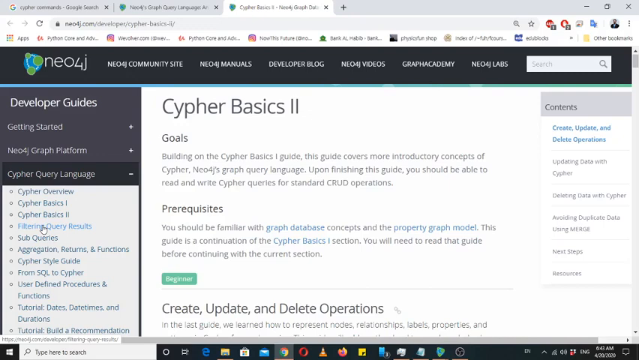And then there come the subqueries, like when you have slightly complex queries and you want to hold intermediate results, and then perform analysis on those results to get the final results, you should follow this tutorial. And then there comes aggregation, return, and functions, which is also important. So up till here, at least 5 or 6 tutorials or pages are very important for you. You should go through them.